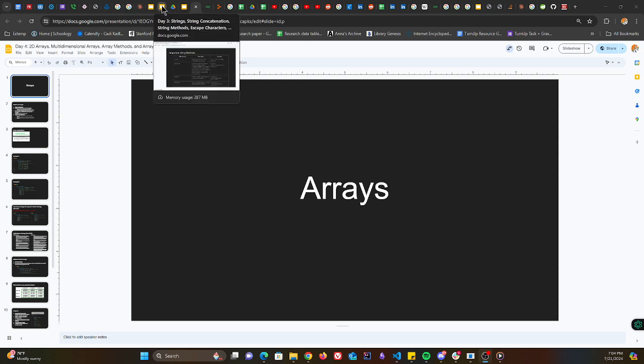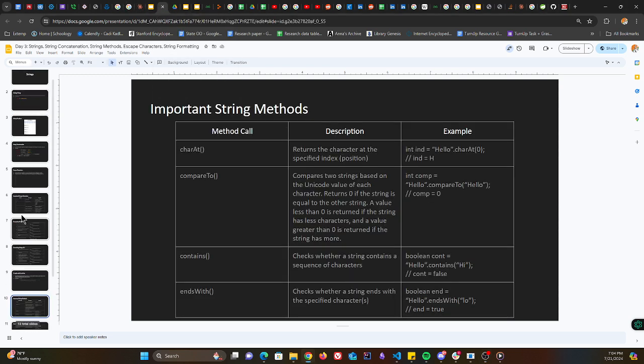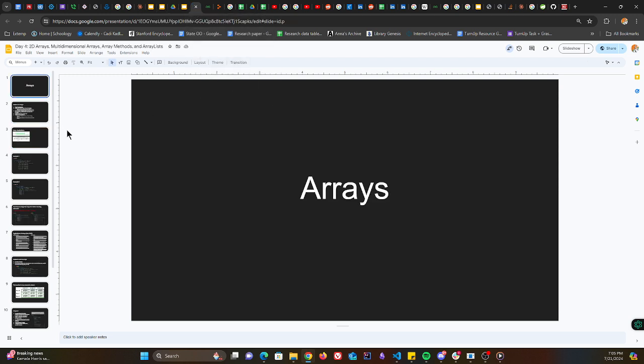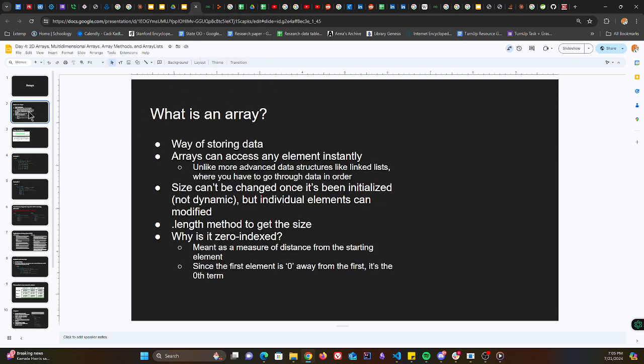If you watched the previous video about strings, you'll remember that strings and their positioning make it so that the first element, h, is actually the 0th index. The second element, e, is the first index, and so on and so forth, so that the fifth character, o, is the fourth index. And that's essentially what we call an array. An array is a way of storing data.